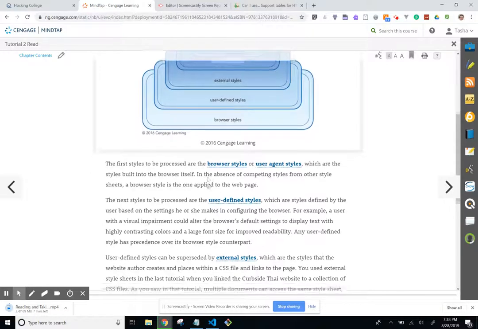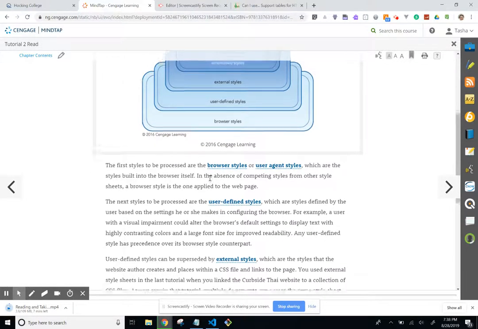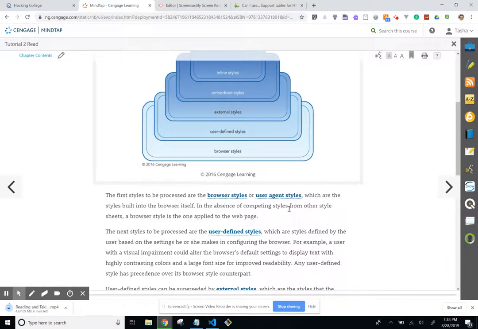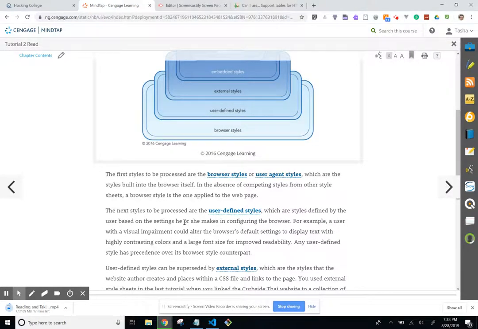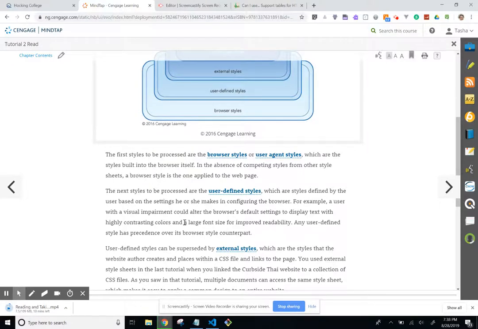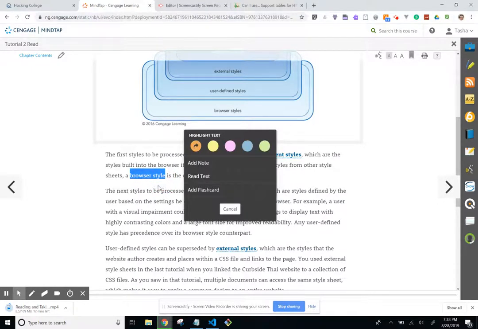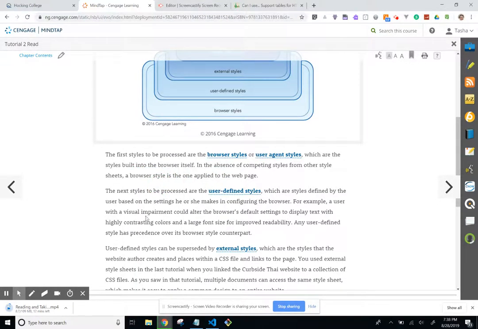Okay, so the first styles to be processed are the browser styles and user agent styles, which are styles built into the browser itself. In the absence of competing styles from other style sheets, a browser style is one applied to the web page. So I guess those are just the specifics based on the browser. I would think most of them are universal. I've not really noticed a distinct difference between one from another, but maybe there is.